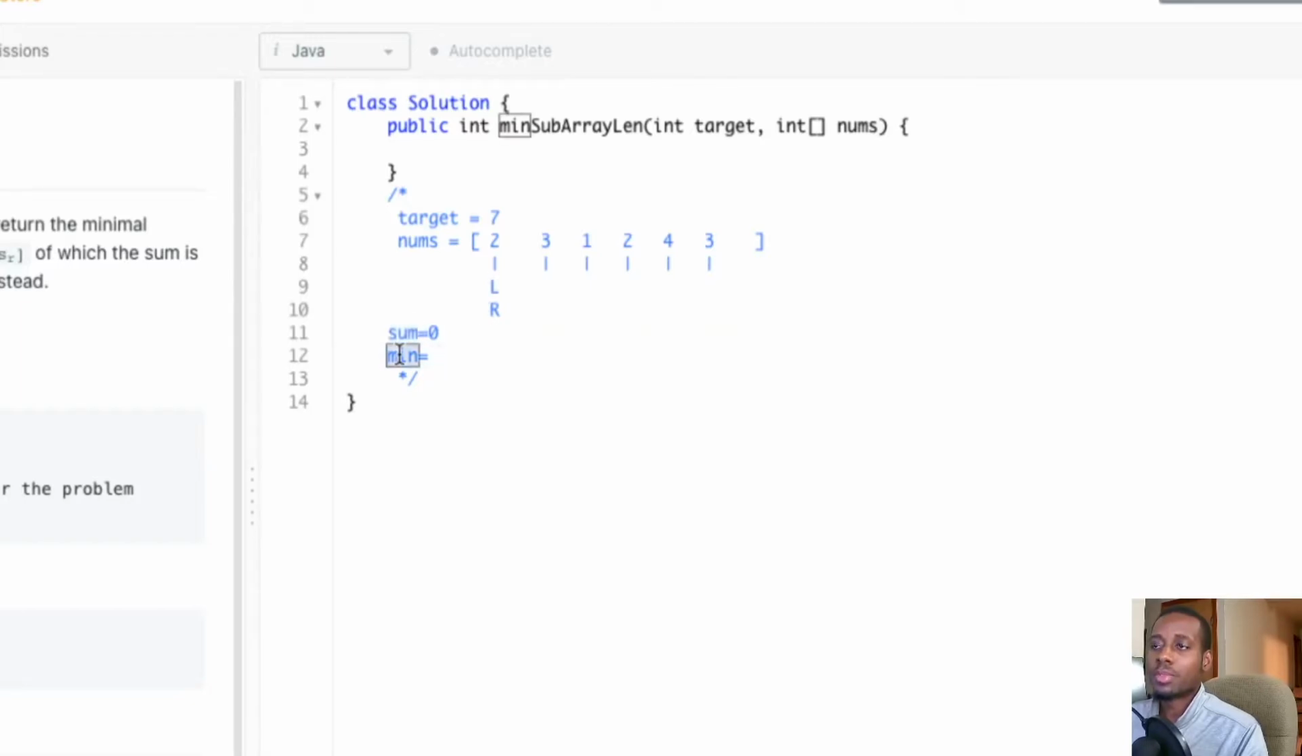Then the minimum variable keeps track of the minimal length that we've seen, so that at the end we just return it. It's going to hold the value of the minimal length that we found.